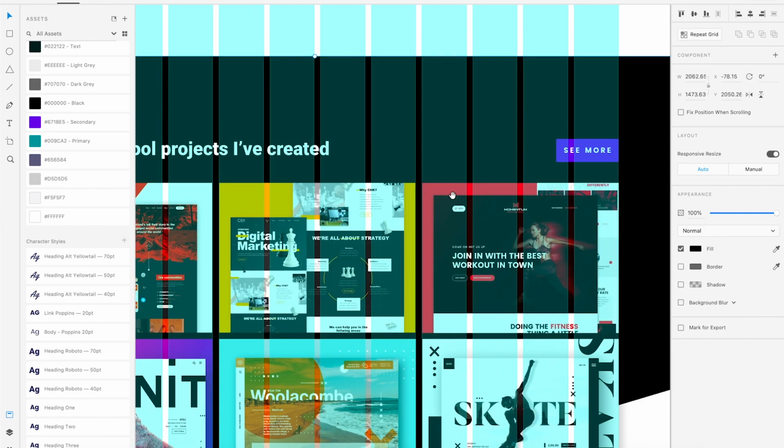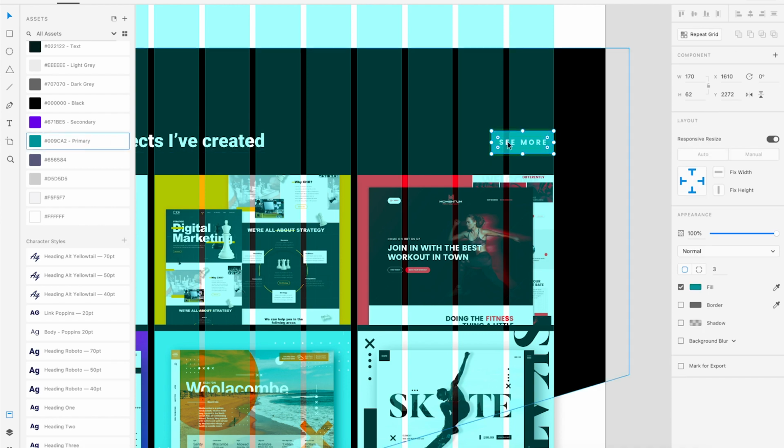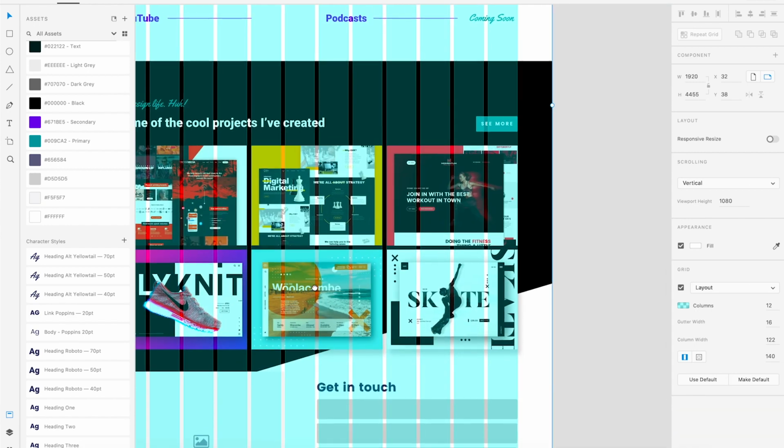Our purple button, just to be on the safe side, we're going to change that to primary as well. There we go. And that looks good to me.